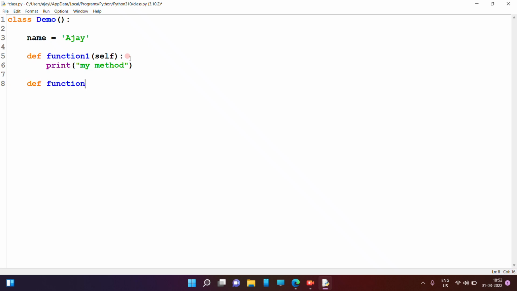So it's a method, not a function. When we create a function inside a class, it is called a method. When we define a function inside a class, then we can say this function is a method. And what is a method? There are different types of methods.